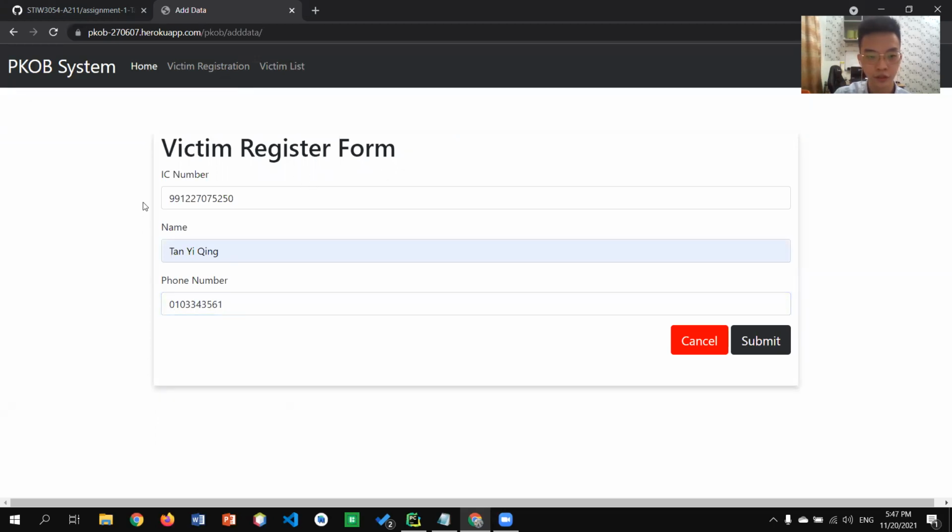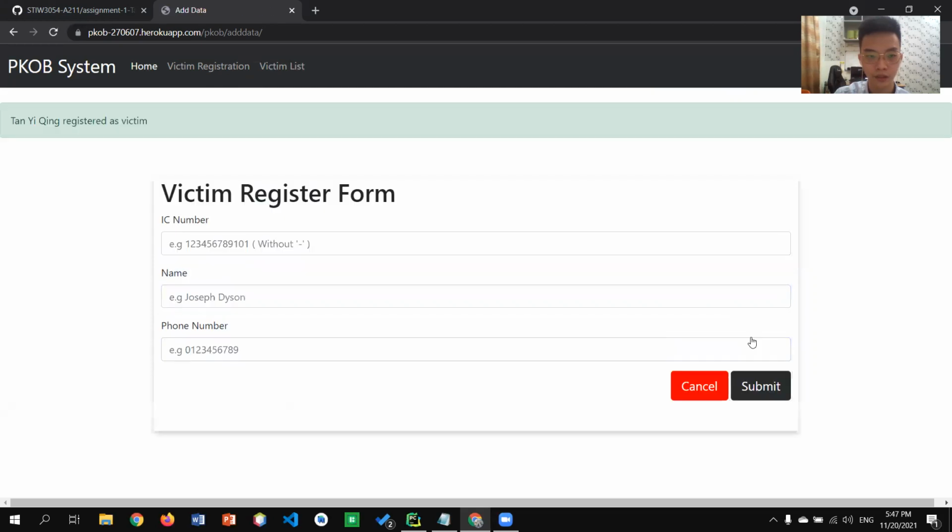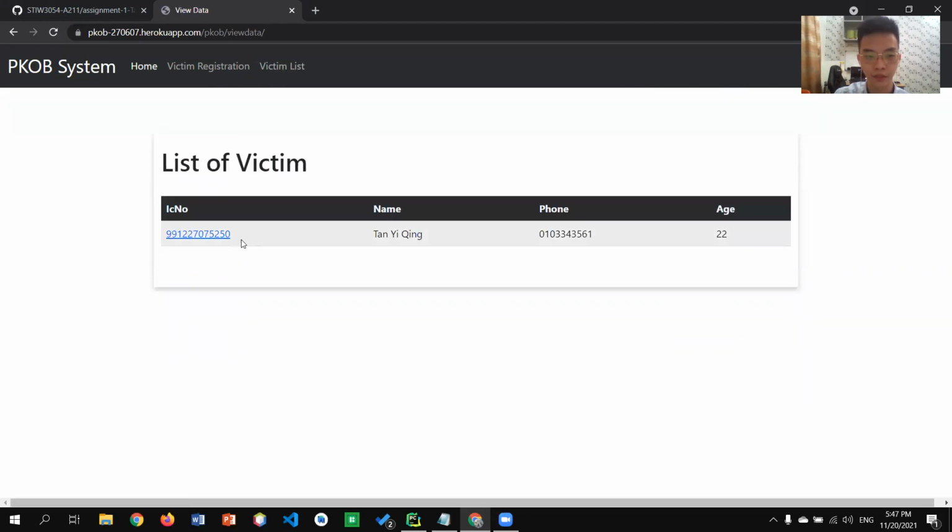So I have filled in all the fields and I click submit. Then it will show the name that I registered just now, Yi Qing. So Yi Qing registered as victim. So I click here. You can see the victim details already registered here.